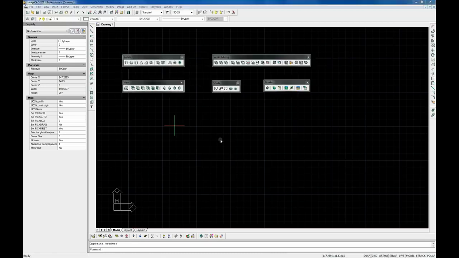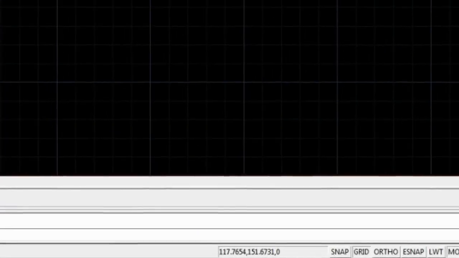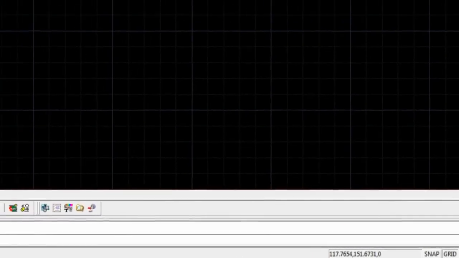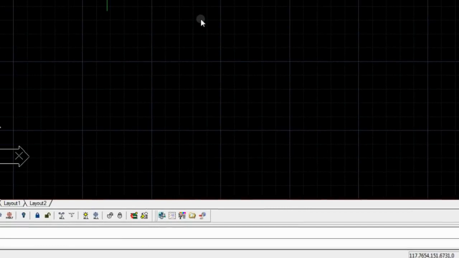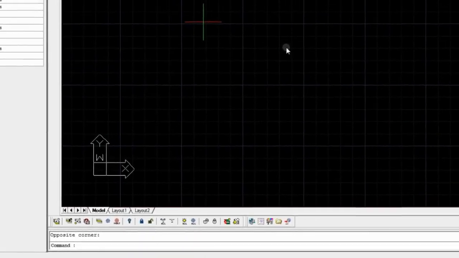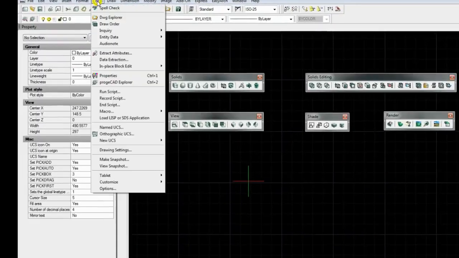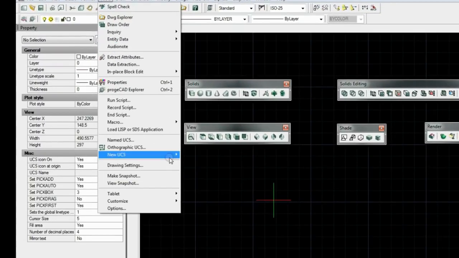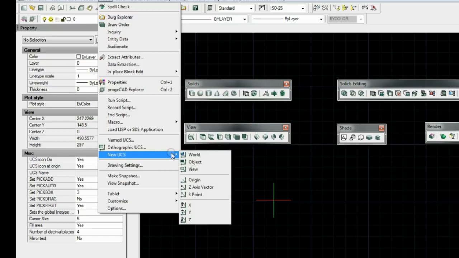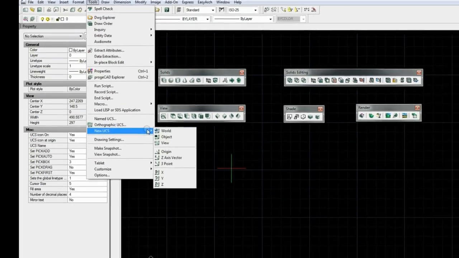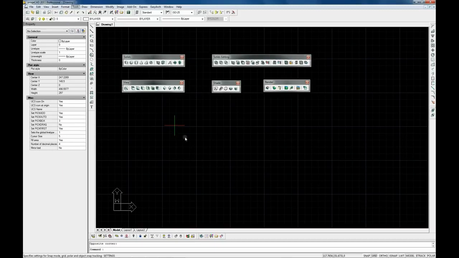progeCAD offers 3D tools to work in the XYZ axis. progeCAD drawings use a fixed coordinate system called the World Coordinate System, or the WCS, and every point in the drawing has a specific XYZ coordinate. You can also define arbitrary coordinate systems located anywhere in the 3D space, and you can use either this World Coordinate System or the UCS.